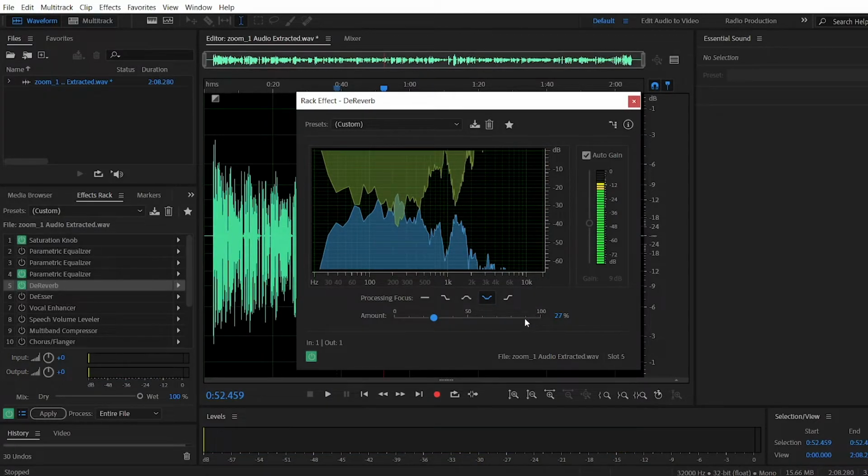So did you hear that when I turned it all the way up? The vocal sounded really thin. It sounded really nasally. It took out a lot of the bass, and it took out a lot of the natural sound of the vocal by turning it up too high. So definitely put on the de-reverb, but keep it low.